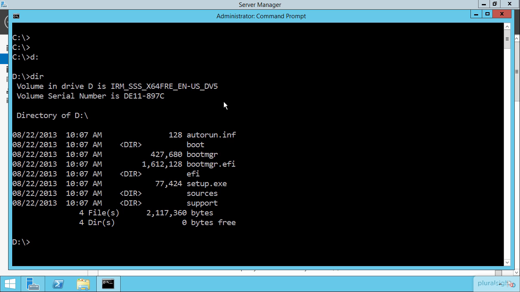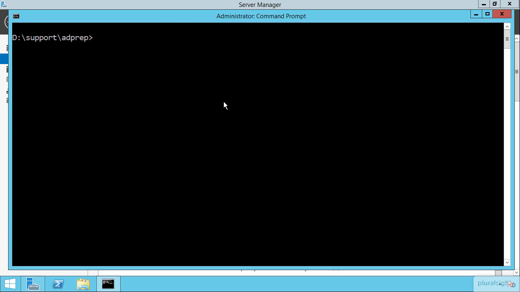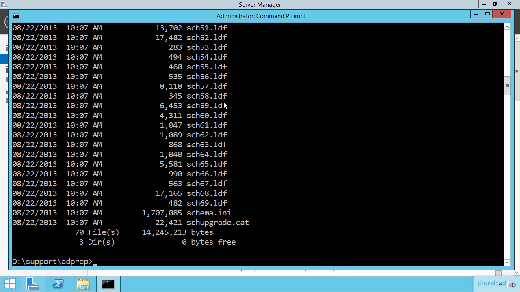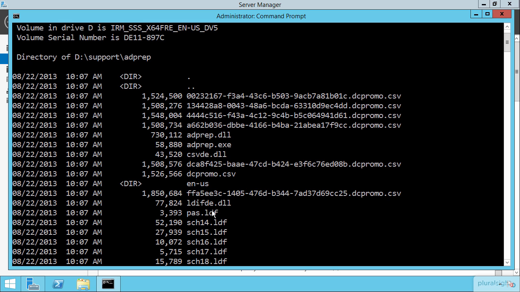Here on the D drive, if I take a look, there's all the stuff that exists on that Windows 2012 R2 DVD media. And if I go into the support adprep folder, it's in this folder where I'll find the adprep command right up here at the very top. This adprep.exe command is what goes through the process of extending the schema, of making changes to the Active Directory database to prepare it for all these new features and functions that come with this new version of the operating system.